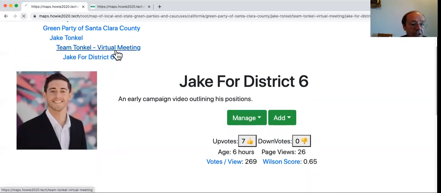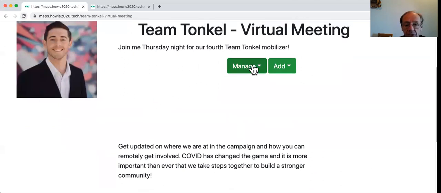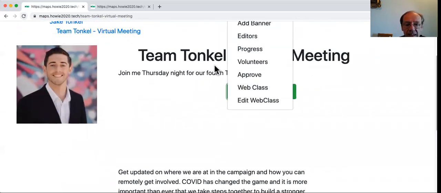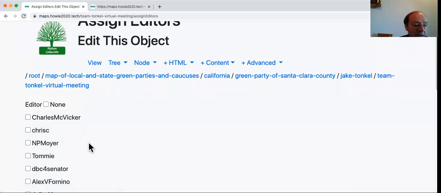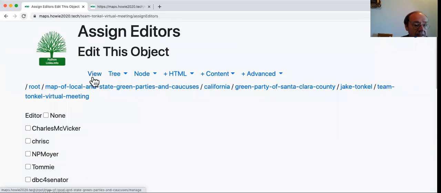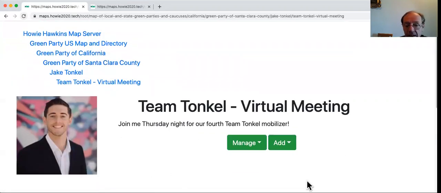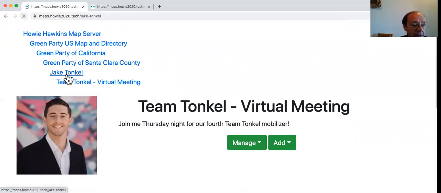So let's take a look at Jake Tonkel's virtual meetup, going back up the tree. He may be too busy to actually organize this. So what he can do is he can have an editor, and he can assign 1 or 2 people to be the editors to add content to this branch of the tree. You can save it. Won't do that now. And so then he's got a sub branch of the tree that has a different editor.